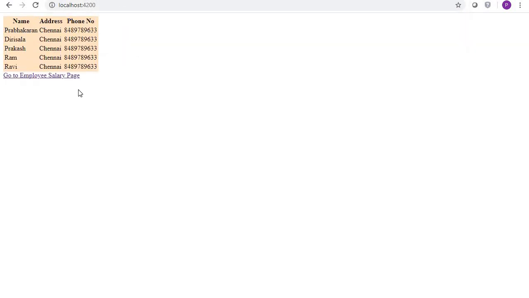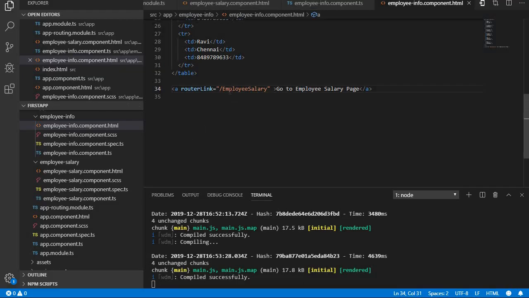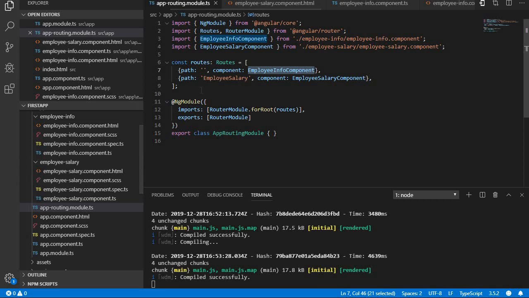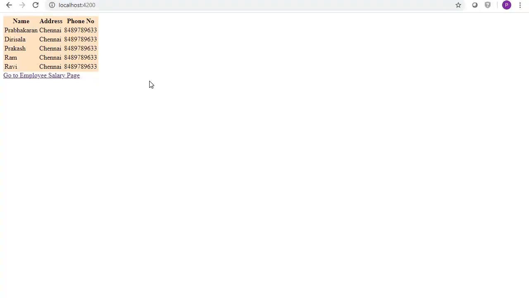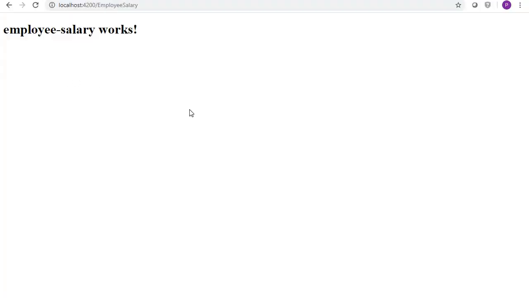After clicking this anchor tag, we are routing the URL, which means we are passing the router link as employee salary. If I click this, it will go to the router and check whether the routing path matches or not. Yes, it matches. And what is this employee salary component? It will replace the employee salary component in that router outlet. Yeah, that's it. This is how we can work with the router outlet. Router outlet is the main part. You should be familiar with this while working on so many pages. That's it from my side.